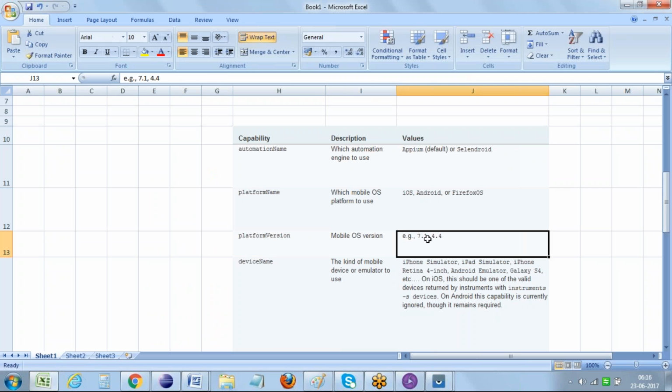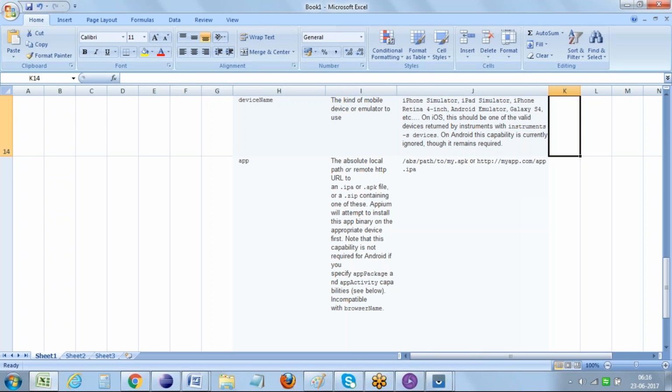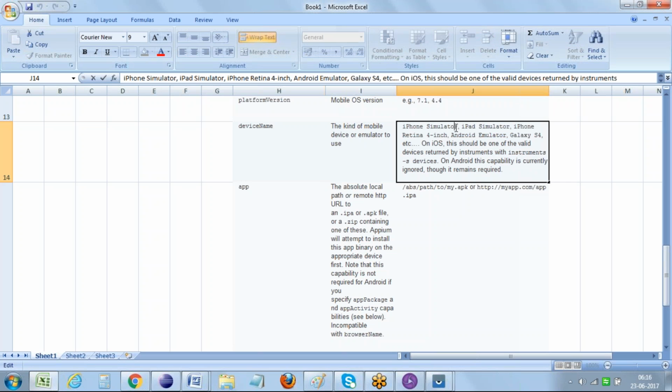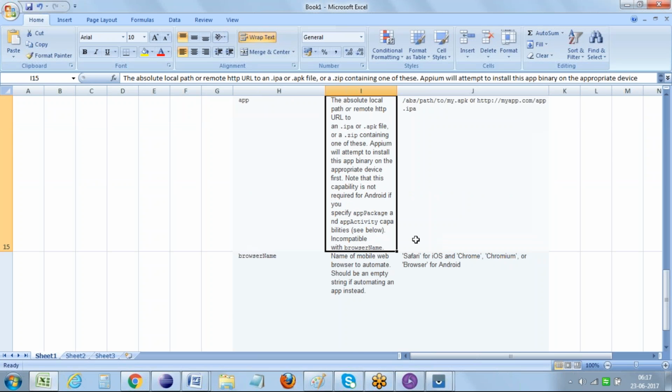Once we pass the platform version, you need to pass the device name, that is, on which device you would like to execute, whether real devices or virtual devices. If you are executing on Android virtual devices, we need to pass Android Emulator. If we are executing our script on iPhone virtual devices, then we pass iPhone Simulator or iPad Simulator, or else the iPhone name or the mobile name here. Then the next and most important thing is the app.